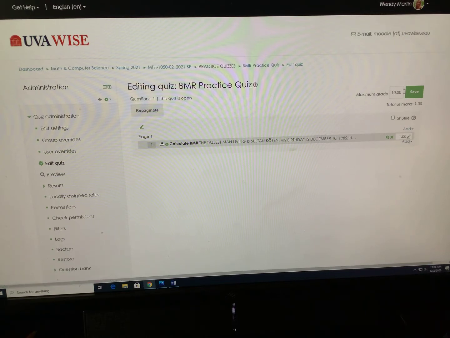If we wanted each question to be worth 3, we could enter a 3, and it's going to give me the total marks. And at the end, whatever the total marks is, I want that to be equal to the maximum grade. So if we end up with 12, I'm going to change the max grade to 12.